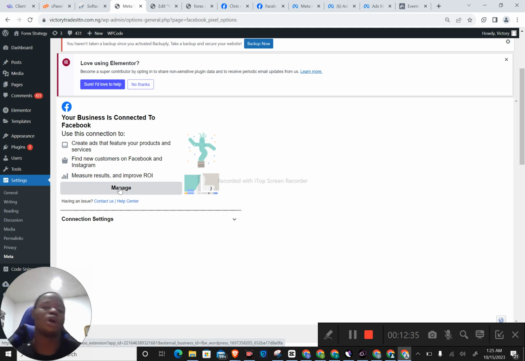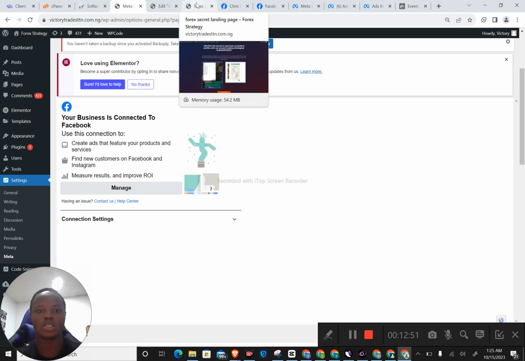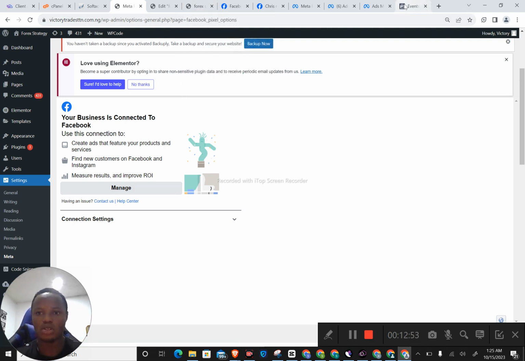Now that's not all. We have to set up the event. Okay, now that we've set up pixel, we've given Facebook access to our website. Now after giving them the access to check on our website, what are the things we want them to track with the pixel? So that's where you need to set up what event. And how do you do that? You go back to your events manager.